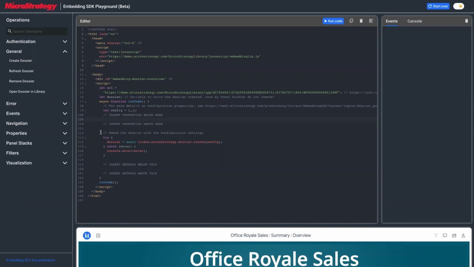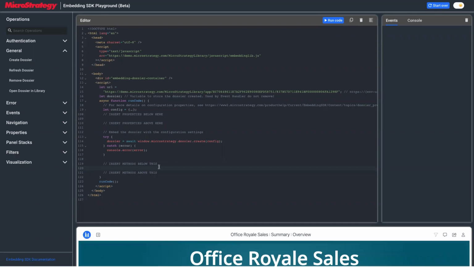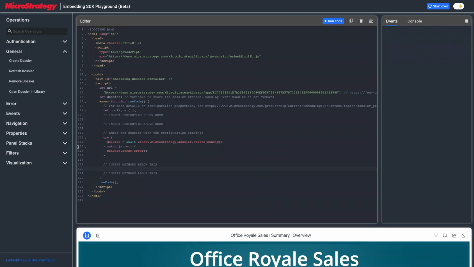And after this is the code to create a Dossier using the embedding SDK. So we call embedding SDK Dossier.create with this configuration, and it will create a Dossier object. With this Dossier object, you can do manipulations, right? You can use some of the code operations here. You can drag the operations here after Dossier is created. So if you have a code block that requires the Dossier instance, then you need to drag it after the Dossier is created.